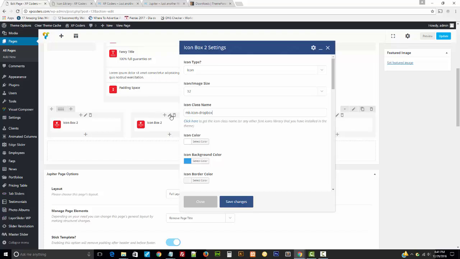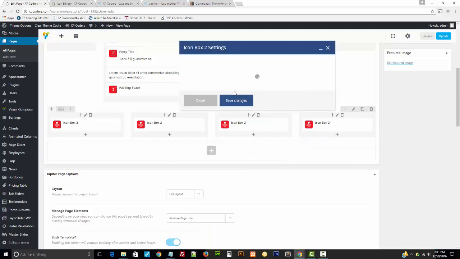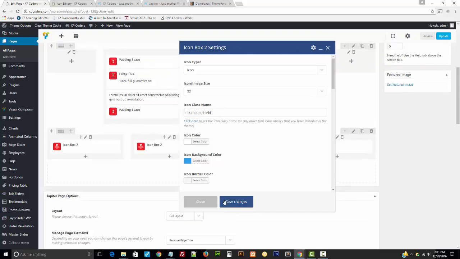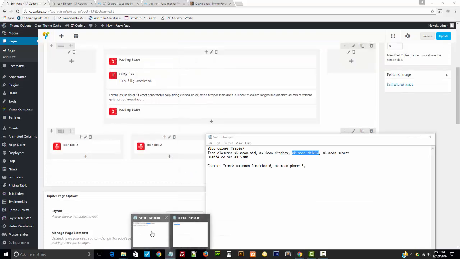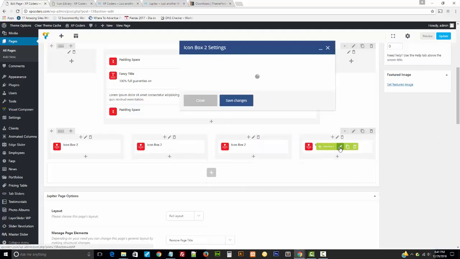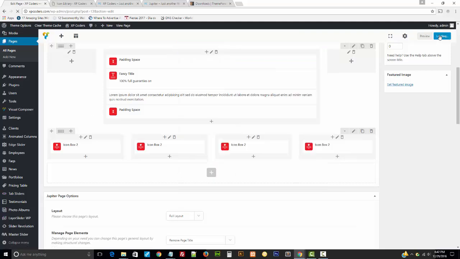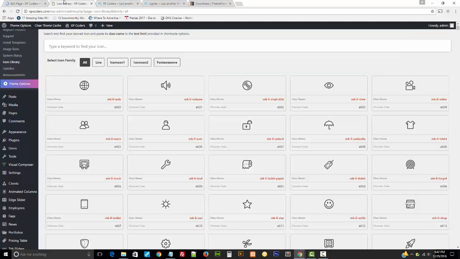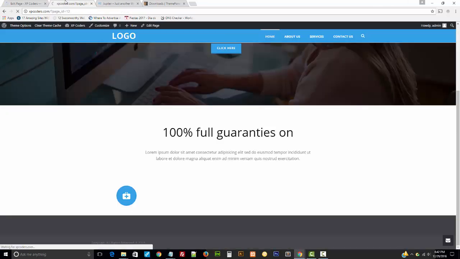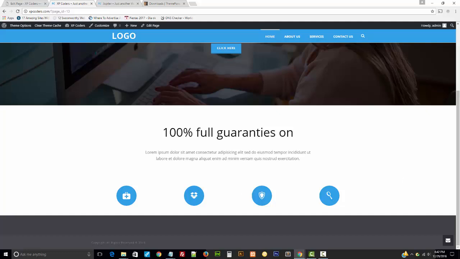Paste that there. Next one here is the MK Moon Shield. Paste this here. And last one, we're gonna just paste this here. Update. Gonna close this one. So let's do an update here. All right, those are the icons.